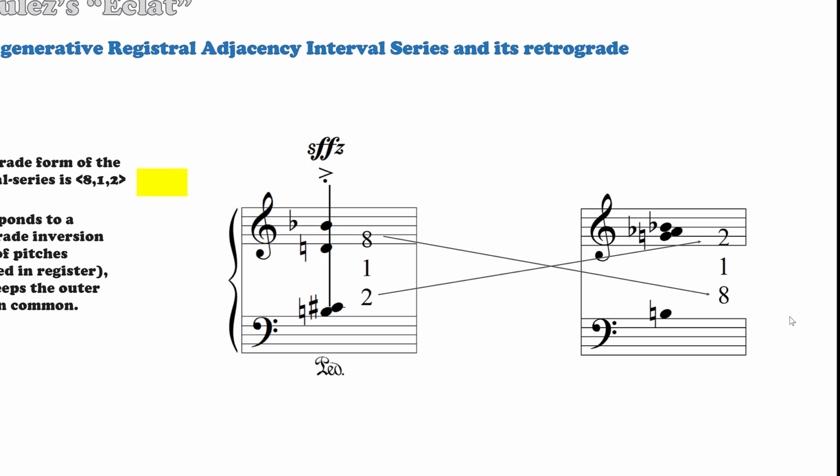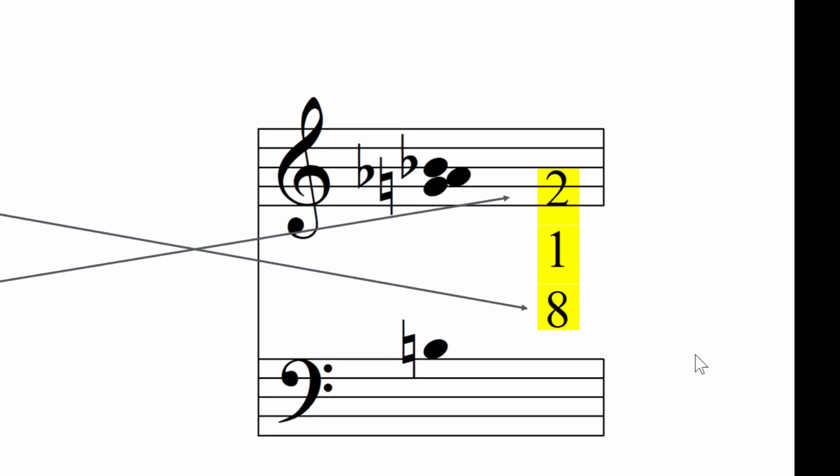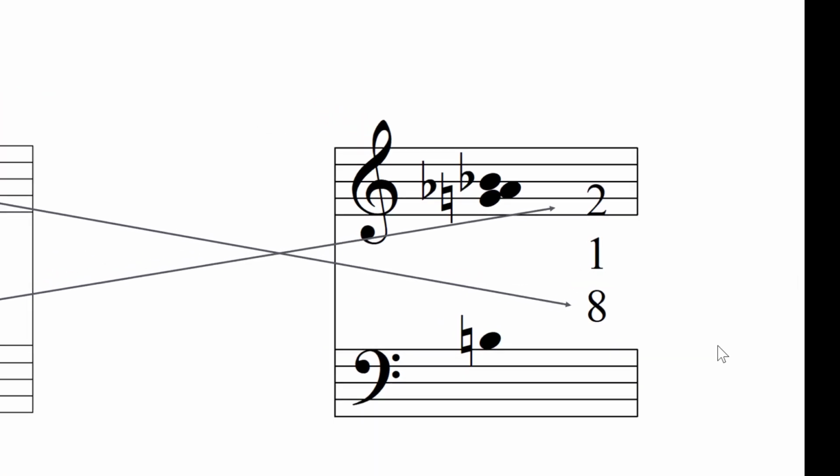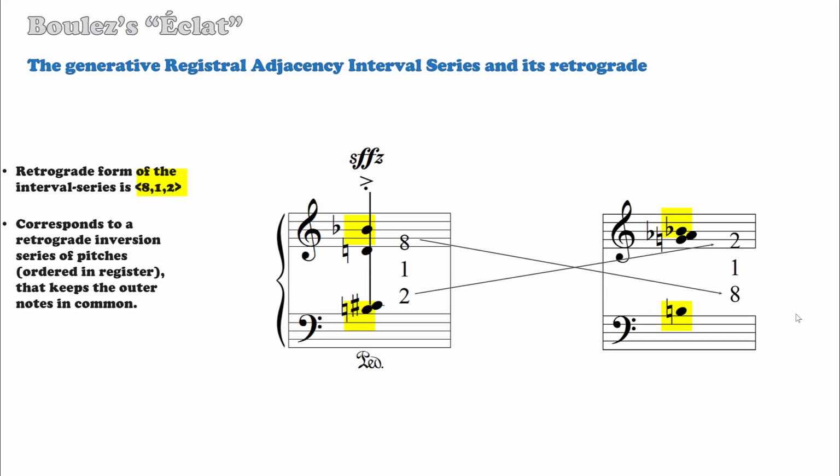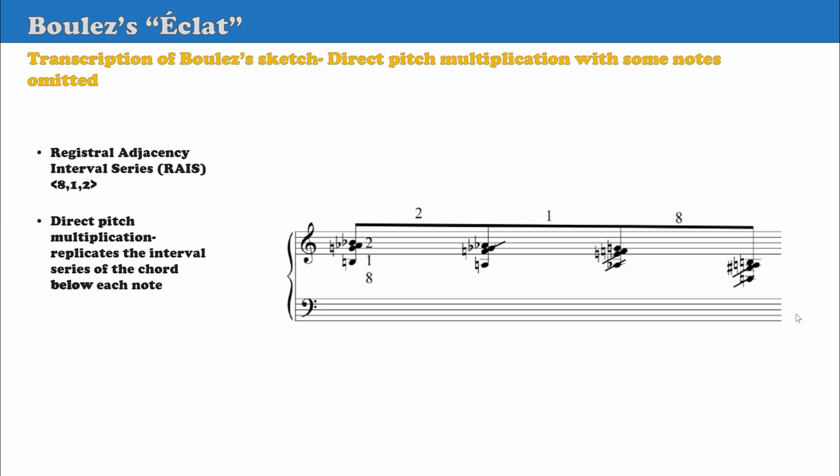The retrograde form of the interval series, 812, corresponding to a retrograde inversional pitch series that keeps the outer notes B3 and B-flat-4 in common with the original chord, provides two crucial components of the passage. In the first place, it generates the chord from which the passage emerges, which is prolonged and embellished throughout through a direct pitch space multiplication, from which some notes are omitted.